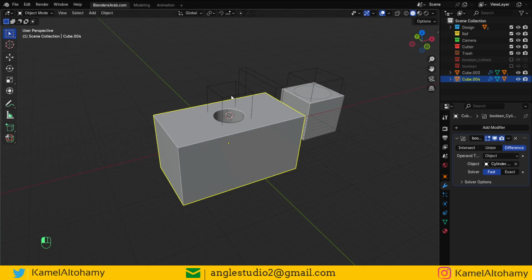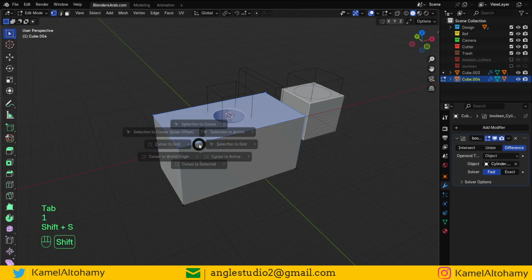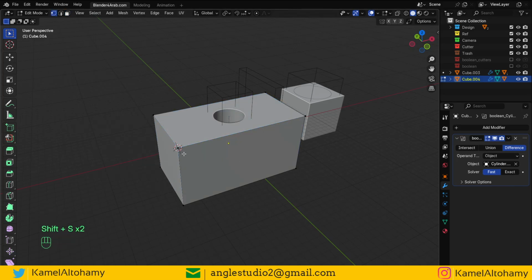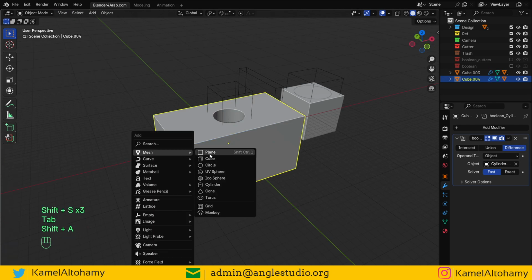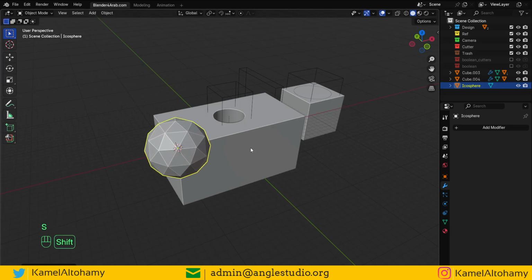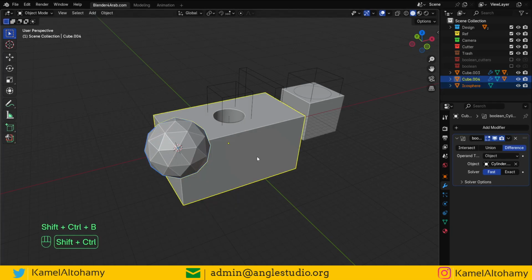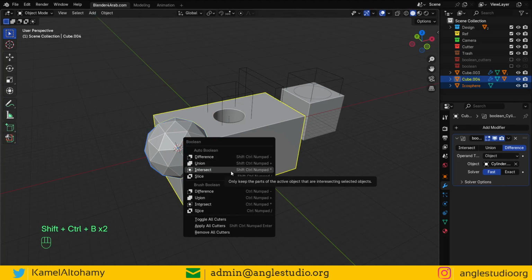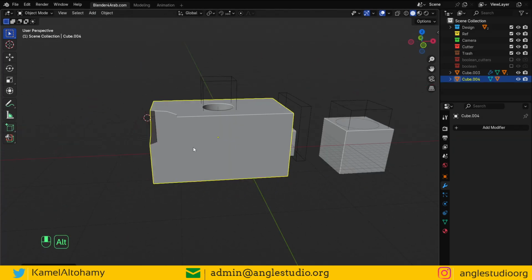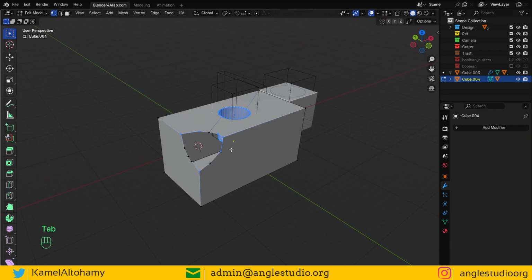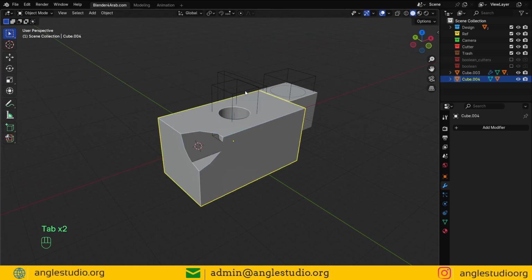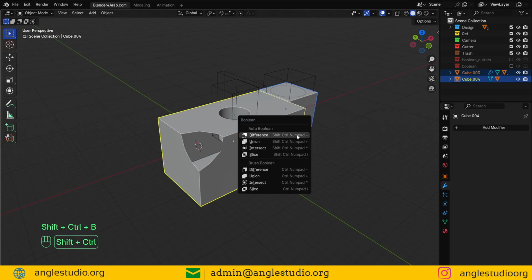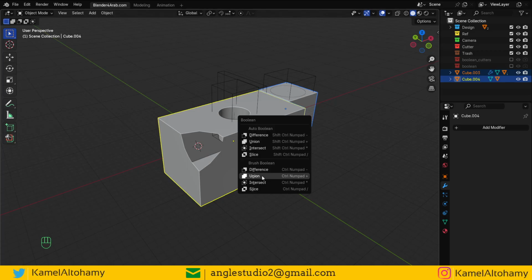But assume that you have here an icosphere. Maybe you have an icosphere such as this, and press Ctrl Shift B using this one, which may be intersect or difference. You cut the cube in one operation. So the difference between this one and the brush is that the auto boolean will apply the modifiers at once, and the brush boolean will not apply the boolean modifier. So that is the difference between auto boolean and the brush.